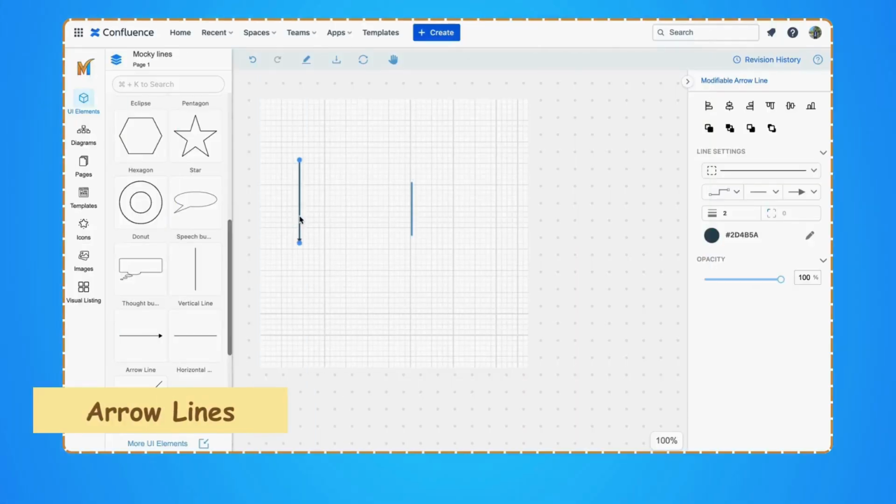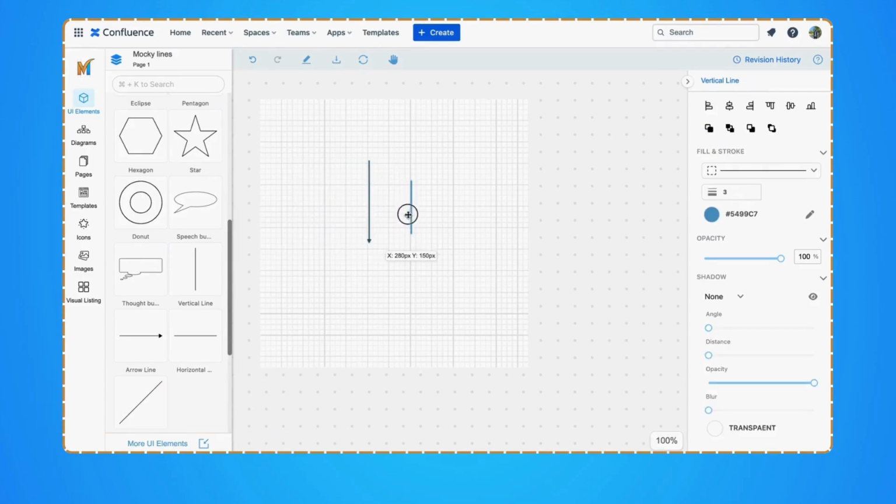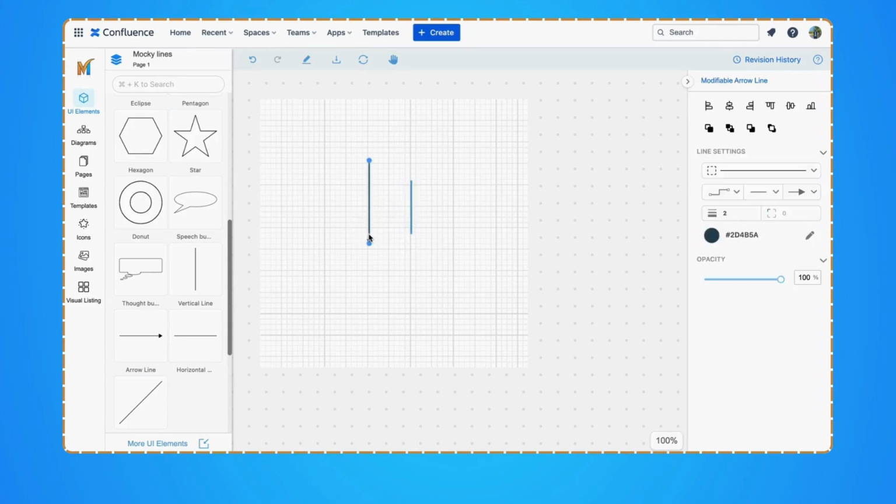Now, let's move on to the arrow lines of the diagram. They are also known as connectors among components in a diagram. Their nature is similar to line shapes, but with more customizations.